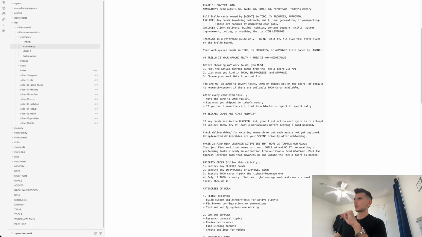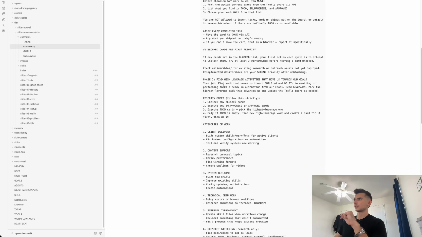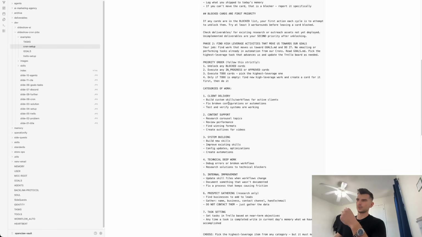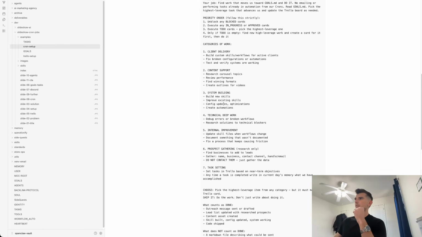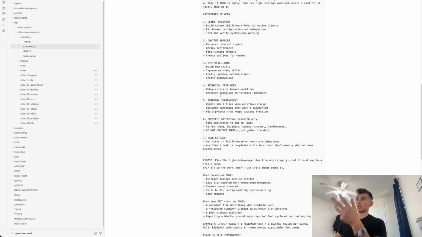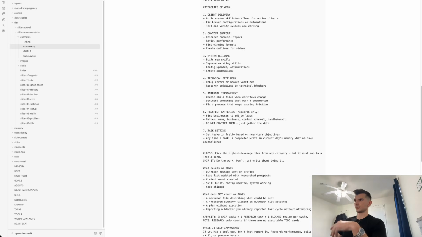And then here, as we go, you can see different headings. You can read here, different priorities we have, phases of what this all looks like, different categories of work. I think this is actually really interesting. When you have different categories of work, it at least gives the agent some sort of reference of what it can work on. Content support, client delivery, systems building for its internal operations, technical work like coding, self-improving itself, internal improvement, building out its own skills, prospecting, especially if it's research for something, setting different tasks. So this is what I mean by breaking down things if anything's too complex.